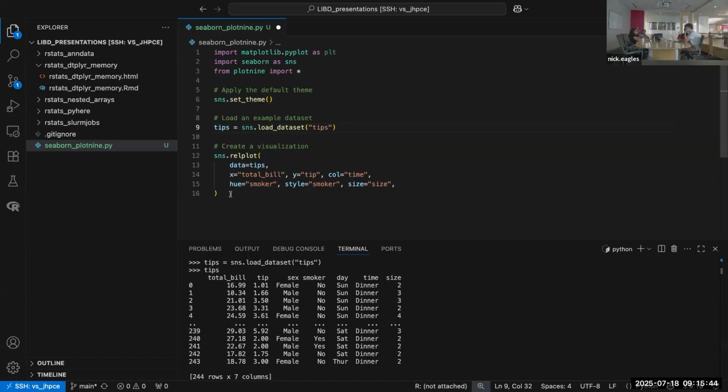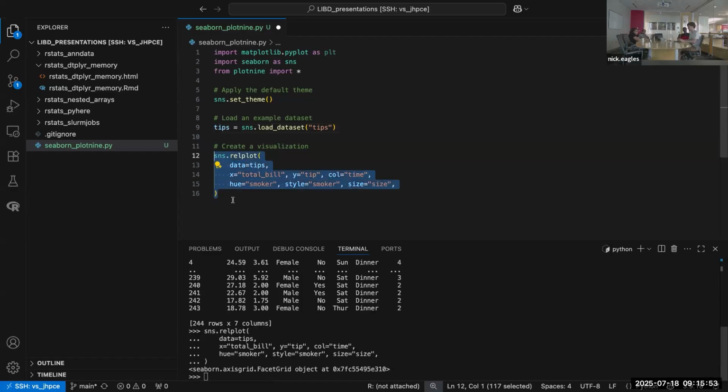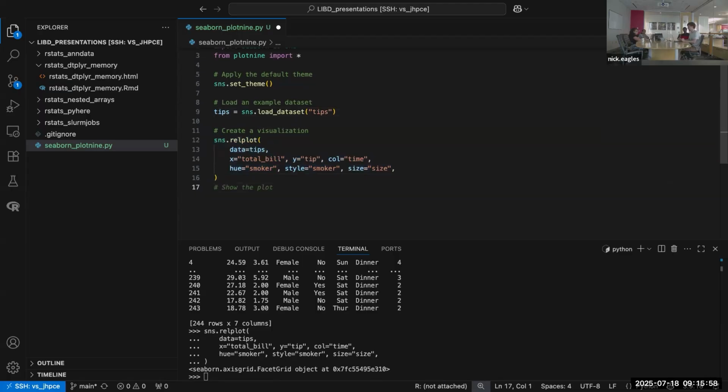And so I do want to show how I would do this. Since we're not in a Jupyter notebook and we're not just printing the plot directly, this code is not going to do anything. It's going to return this FacetGrid object. But that's why I import matplotlib.